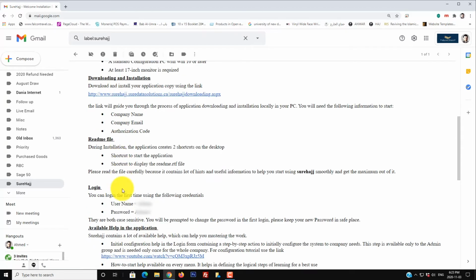Here you will also get your admin username and password, and you can use it the first time you sign in to SureHajj, but you will be required to change your password. And then you can add users later on. Please refer to our setting video to learn how to add users.